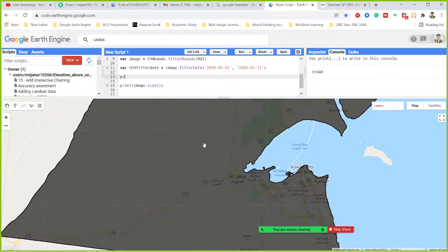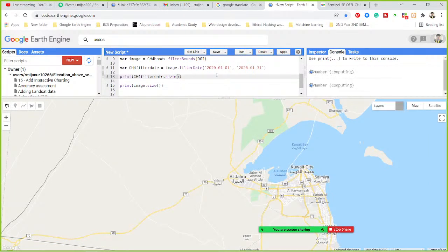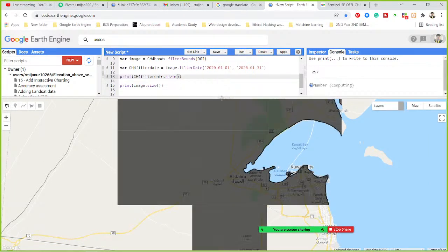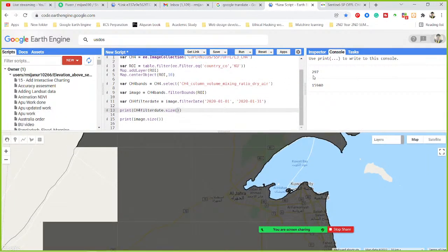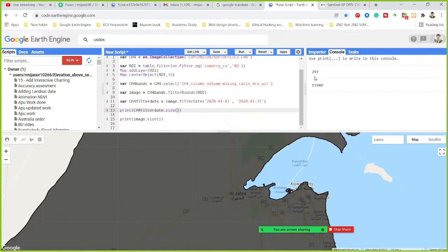I want to check it. I simply use the print function, copy this variable name and paste it here. After this I use the size function, and then click run. Now you can see only 297 images are available for my country Kuwait, for my specific boundary in Kuwait.